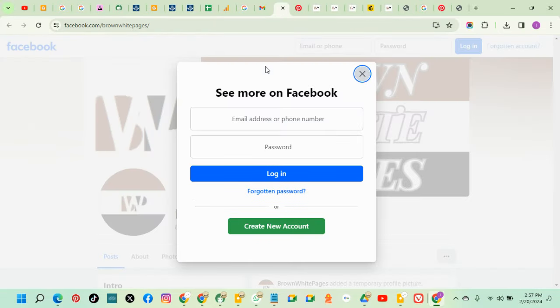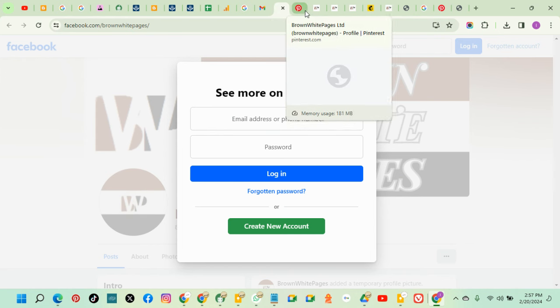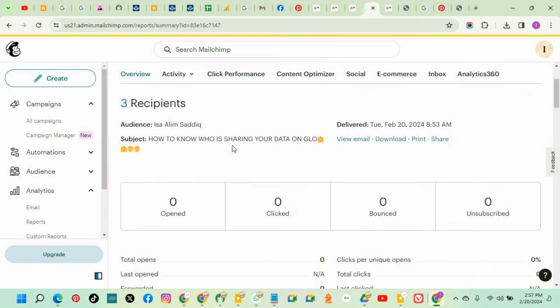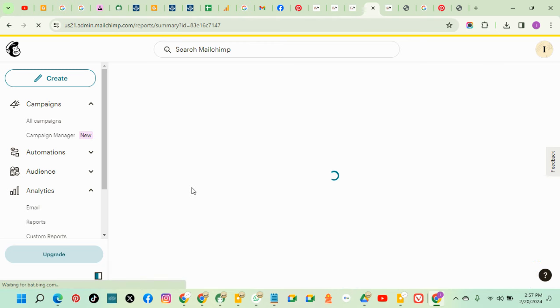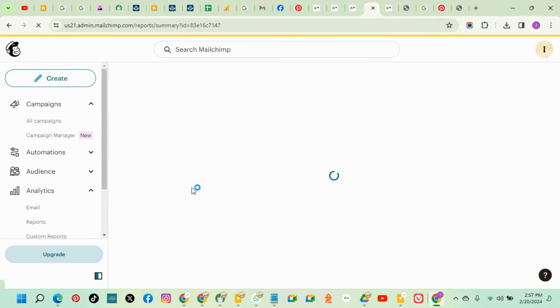So now we're done with everything I need to show you. Now let's go to the analytics. The analytics is what will tell us what the recipient did when they received the email. So let's reload. This is the analytics. If possible, the test email is going to show us that.